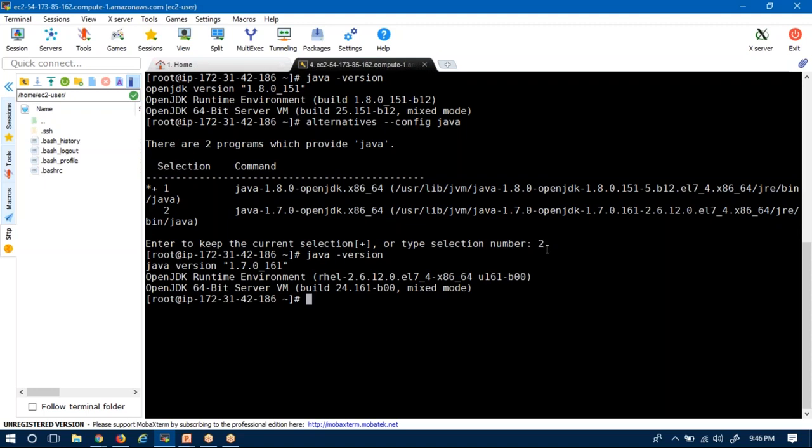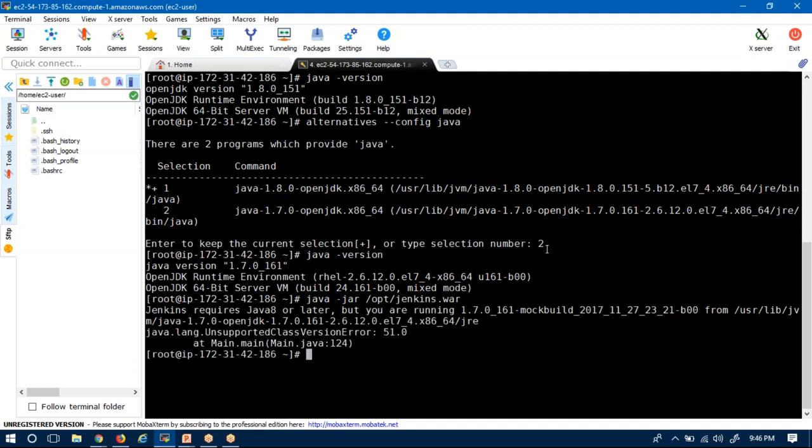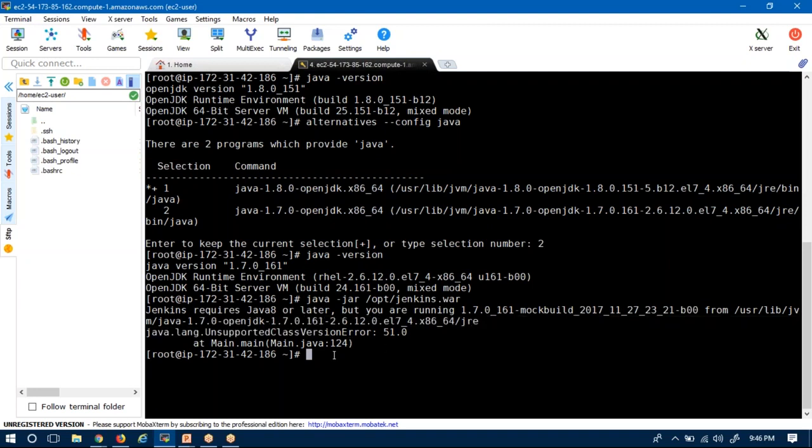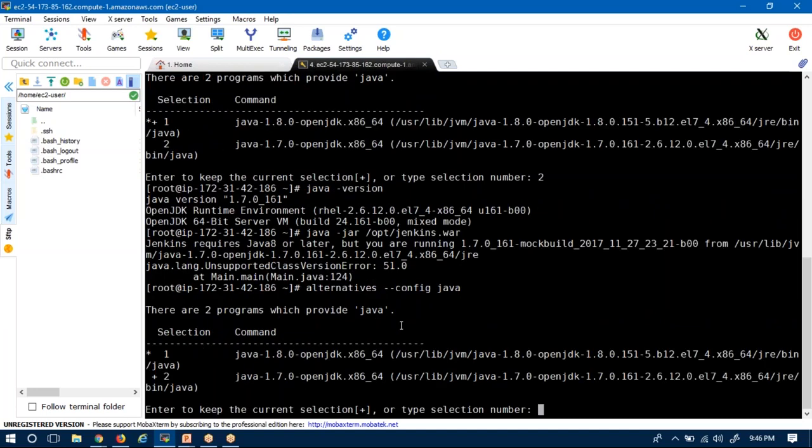See, with this Java, if I run my Jenkins, what will happen? Check it. For this 2.89.2 Jenkins, 1.7 is not compatible. That's why you are getting this unsupported class version error. So in this case, you need to change your Java. Right now, in case I change my Java to 1.8.